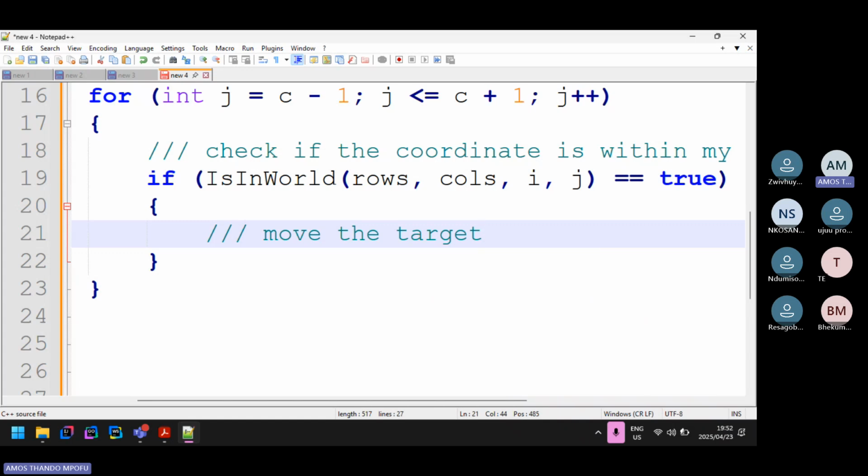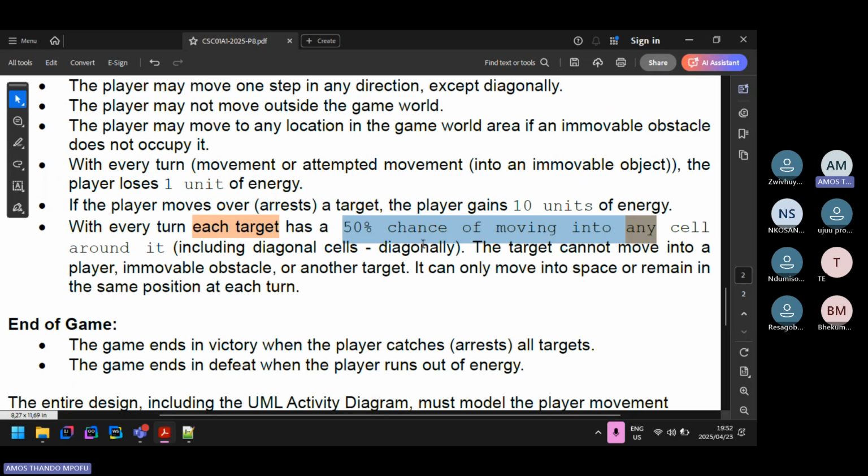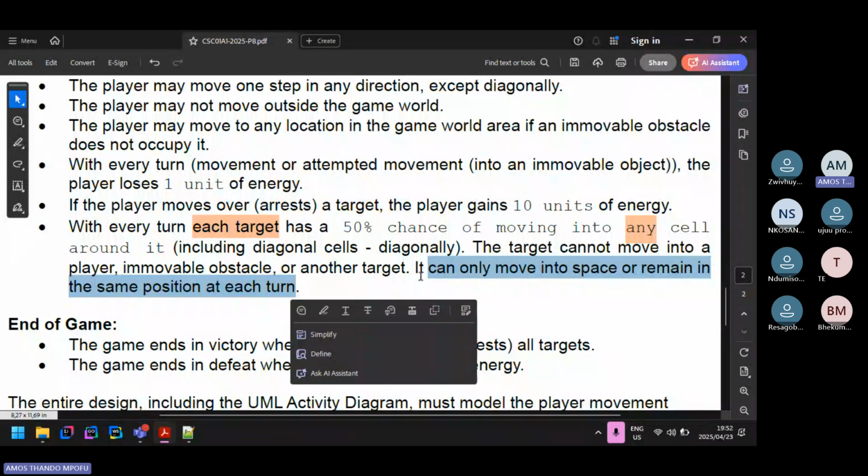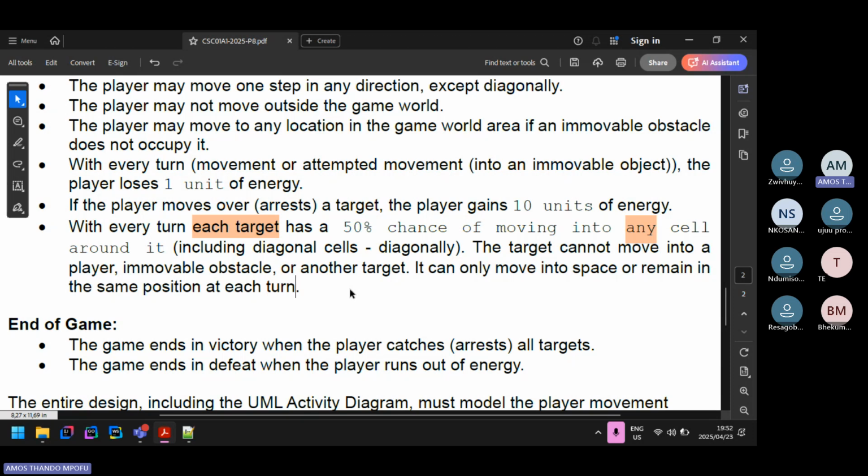So the question is, how do you move the target around? Hey, this question is spiritual. The code I'm about to write, I will make sure it works, but there's a lot of thinking involved in this last bullet. So yeah, there's a 50% chance of moving into any cell, including diagonal cells. The target cannot move into a player or immovable obstacle or another target. It can only move into a space or remain in the same position at each turn. And you must do this for each target.